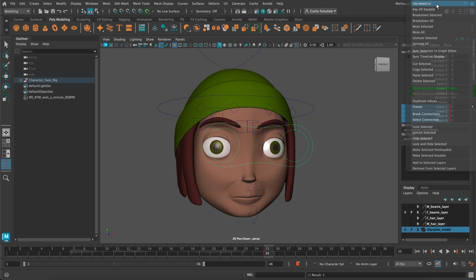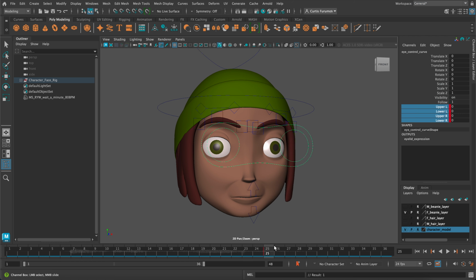Right click, key selected. Okay, and then here's our blink. Super easy. We're just gonna jump to 28. I'm gonna select upper L and lower L, and I'm gonna middle mouse button drag it. Yeah, and then I want to see if I can find the number. Whoa, that was scary. Okay, find the number where the eyes are closed. So I'm gonna bring that over right about there. Okay, so it looks like closing is about minus 25.8.